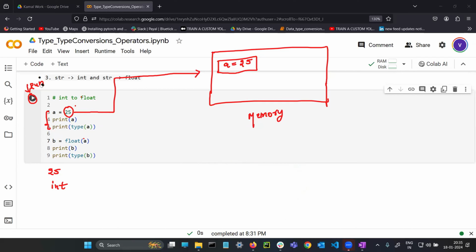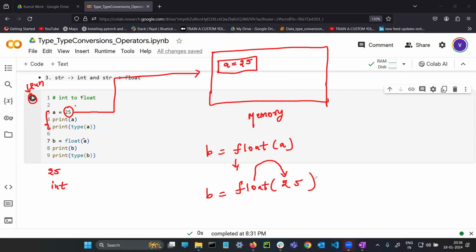If you now see, B is equal to float of A. So what I'm doing, B equal to float of, what is A? A is 25. Focus on the inner number. Inner number is what? Integer. But outside, what you are telling? Float. This float will think like a human being. Float will see what is there inside. Inside 25 is there, but I want to convert this 25 into float. That's why you're writing float here.